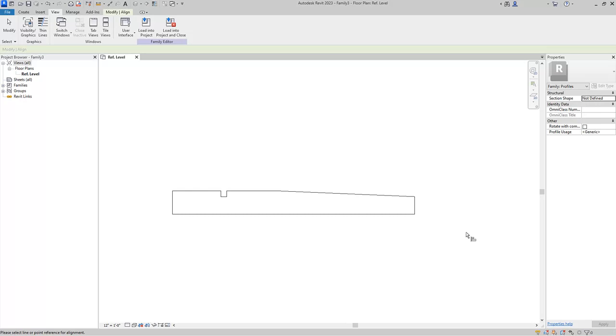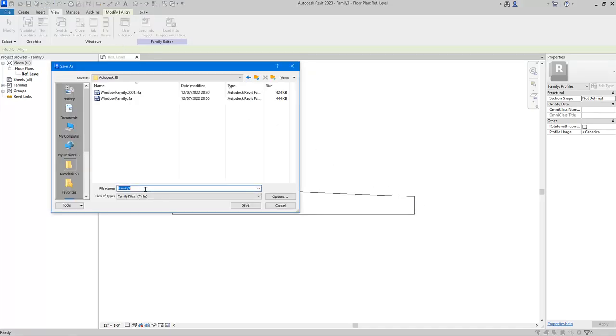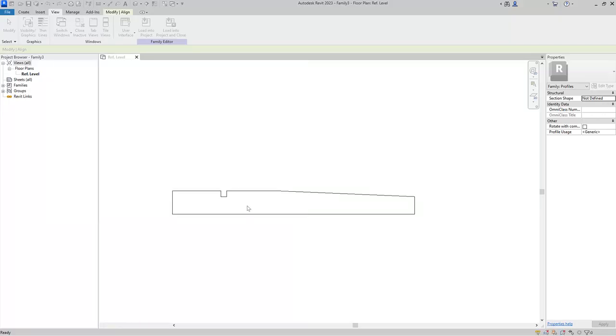We can now save our profile family. On the Quick Access toolbar, let's select Save. And we'll give this a name, Timber Molding Profile. Of course, this is a Revit family file, and we can then select Save. Okay, our profile family is now complete.